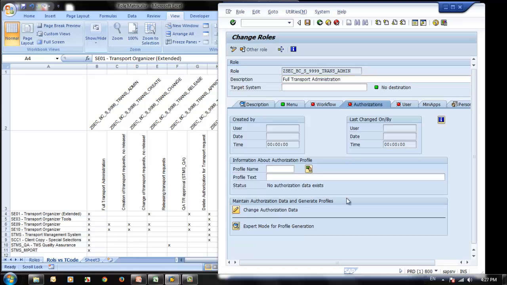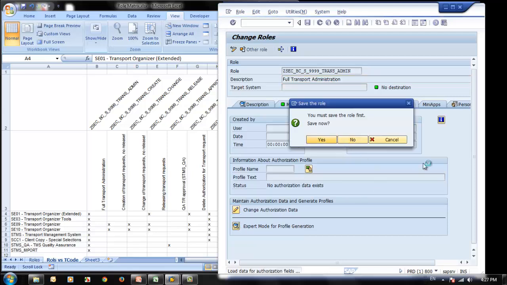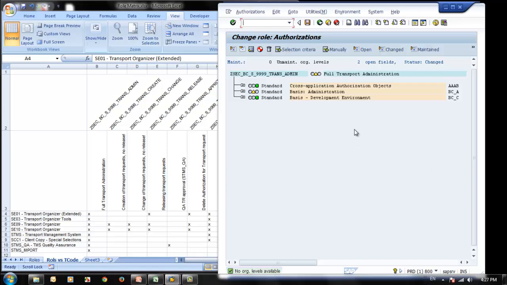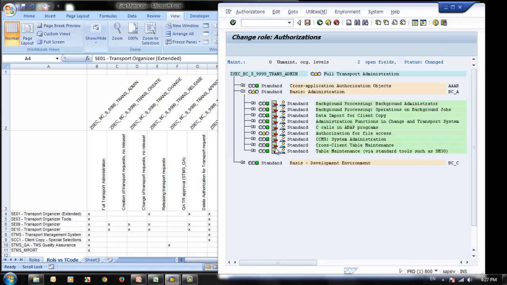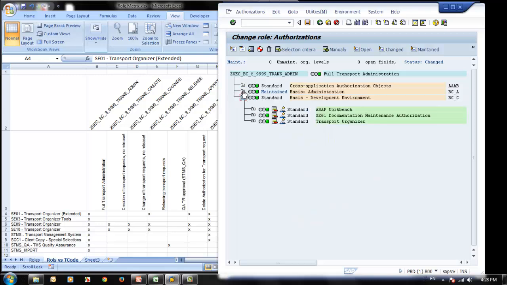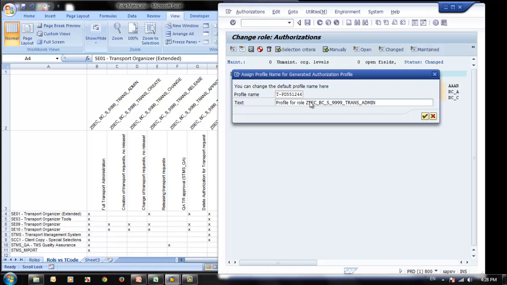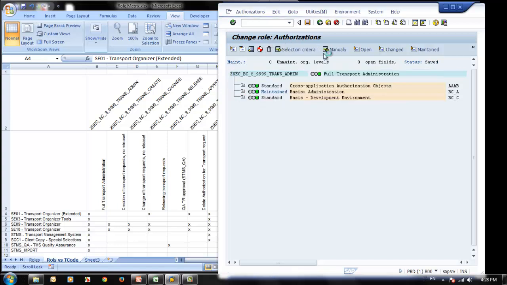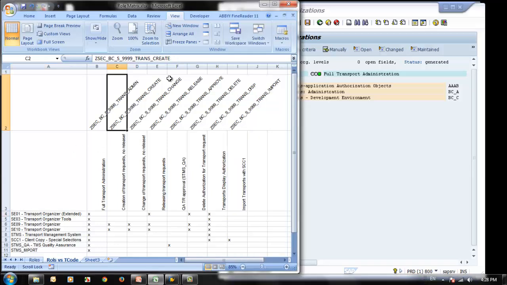Authorization, change authorization data, say yes. We can see everything is perfect. Anyway, we don't need to spend much time because this is going to the basis team, so I will simply say save, yes, and generate. Okay, we have now created a role for the administrator. Let's see some more examples.